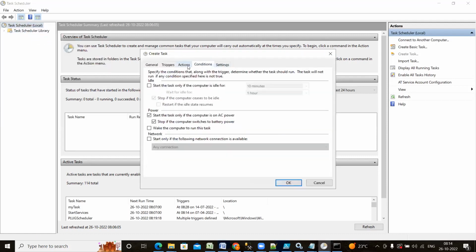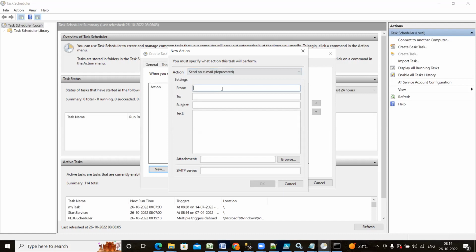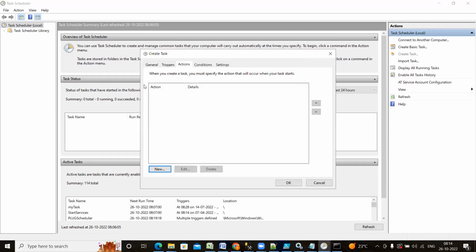Whenever you are going with condition or action, you go to New, and there is something called Start a Program. If you want to send an email, you will be able to set that too, meaning whom you want to send it to. If you have not written the email-sending details in the script, you will also be able to do that in the second part.